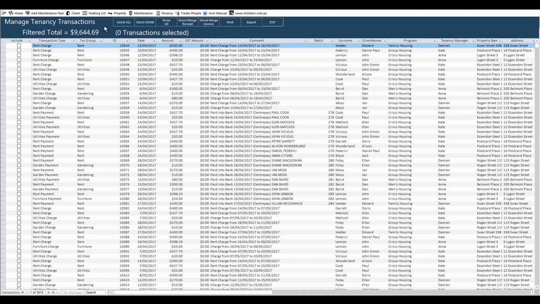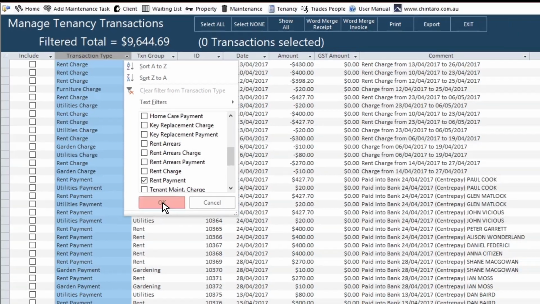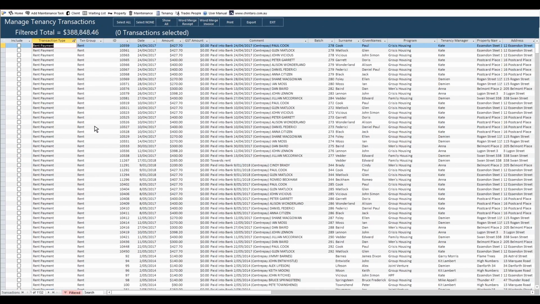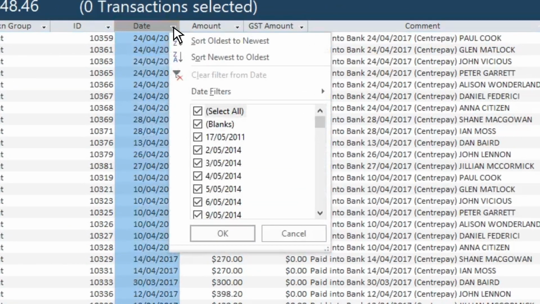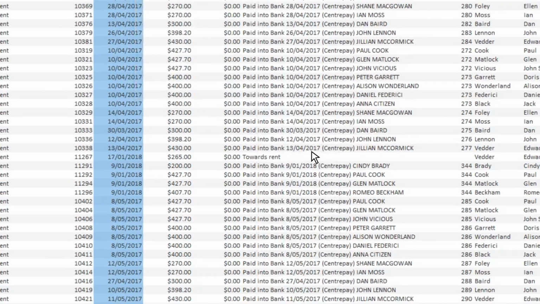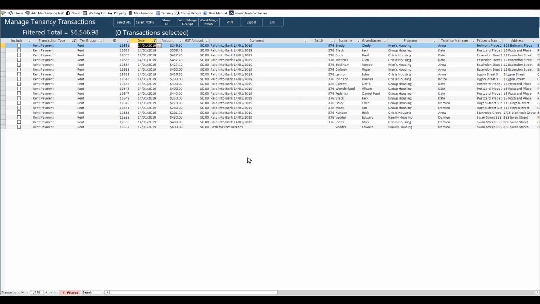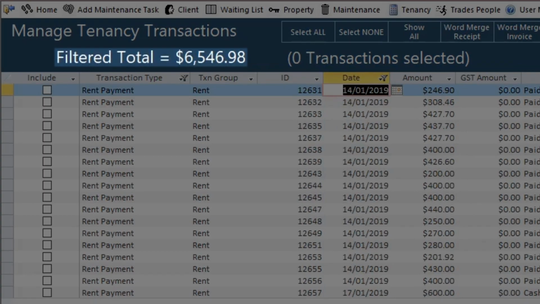For example, we can see all the rent that was paid last month. To do this, we click on the black arrow in Transaction Type and select Rent Payment, which filters the screen to only rent payments. We can then use the date filters on the Transaction Date column to show all rent payments in the last month by left-clicking on the black arrow in the Date column, going down to Date Filters and clicking on Last Month. This is all the rent that we collected in a month, and the total amount we received in rent for the last month will display at the top of the screen.